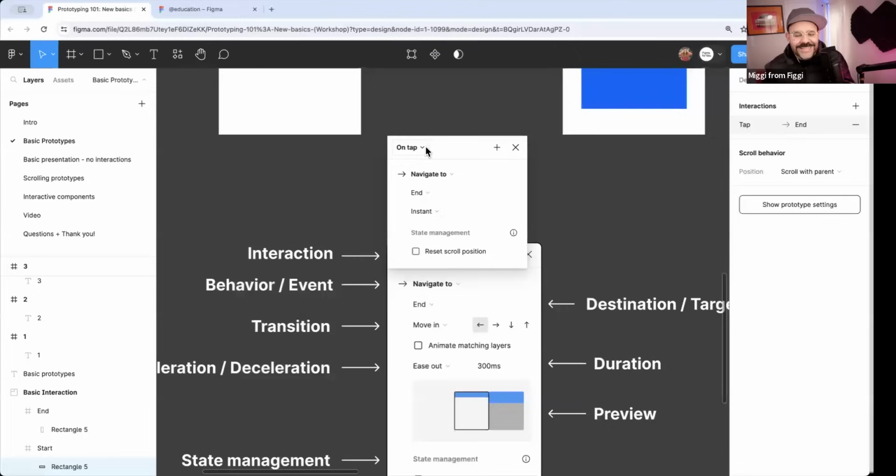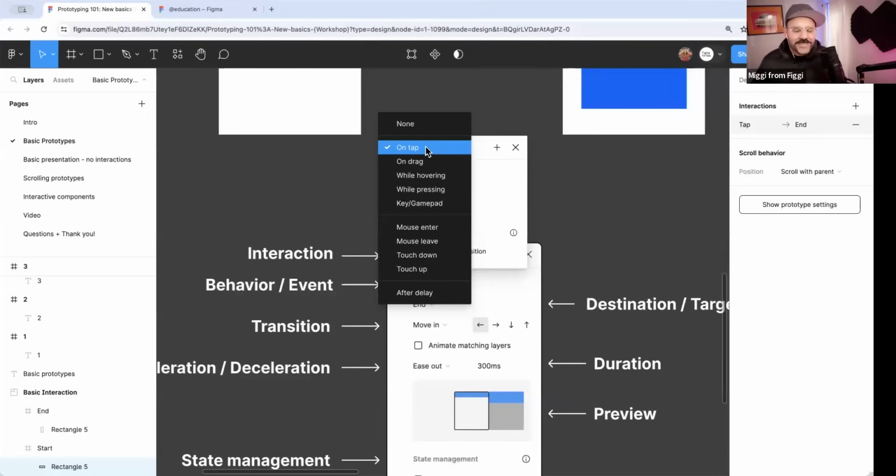When I click there, I can change the type of interaction. There are many different types of interactions. You can have on tap, on drag, while hovering, while pressing. You can even trigger an interaction with a keyboard or a gamepad. You can pair a Bluetooth game controller, such as a PS5 or a Switch controller, and actually use that to control your prototypes. Companies like Amazon and Netflix actually use this to mimic remote control interactions. There's also mouse enter, mouse leave, touch down, and touch up.